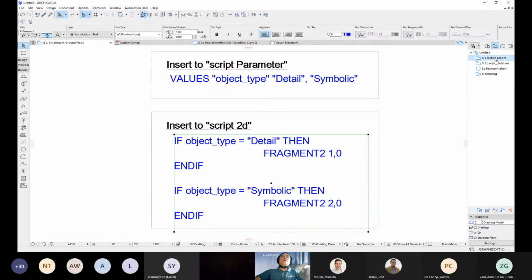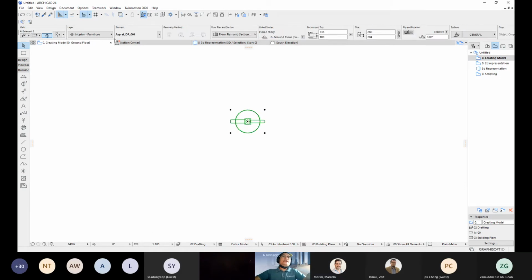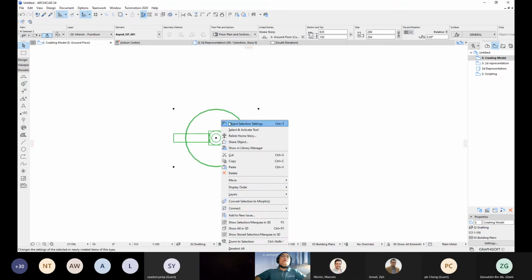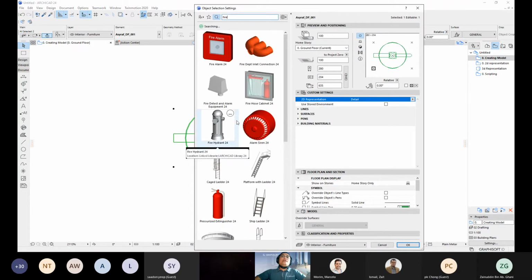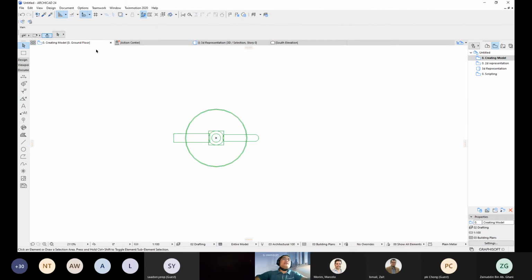Again, I go back to here. If I select this object, you can see now Ashraf EP001, right? If I go to the object selection setting, under custom setting, they have a 2D representation. And they have an option, detail or symbolic. You can see now, right? Detail, symbolic.